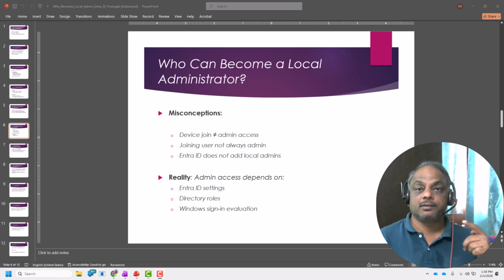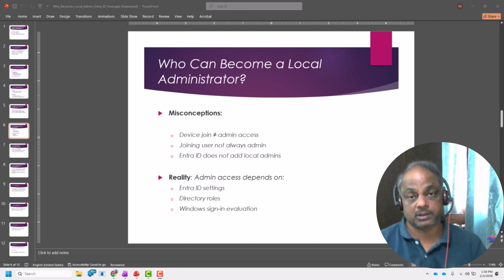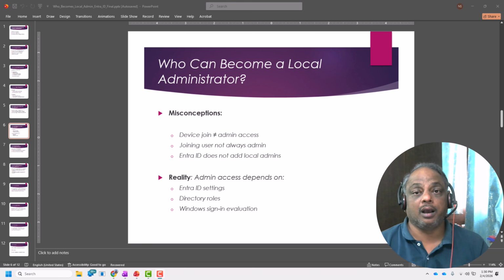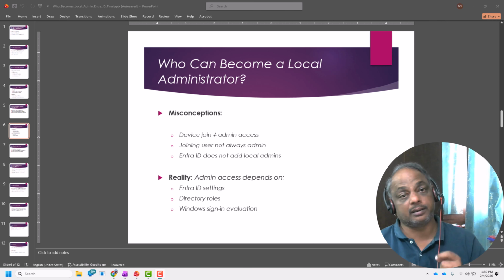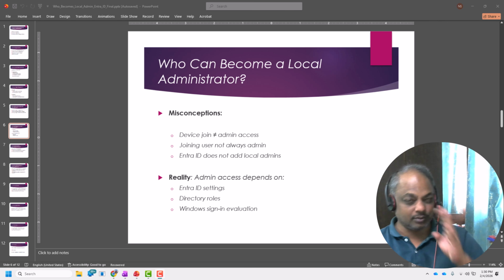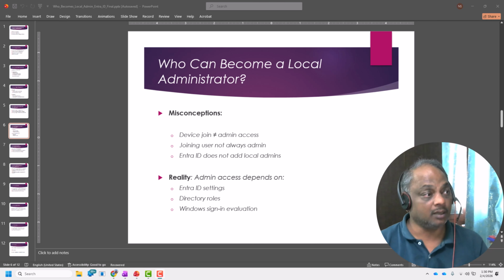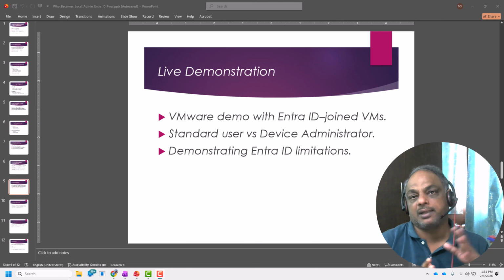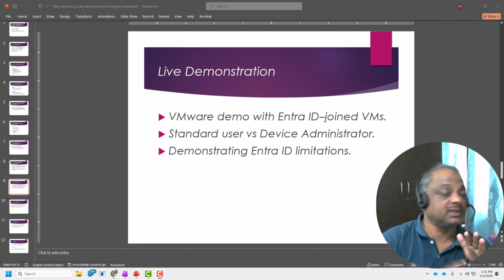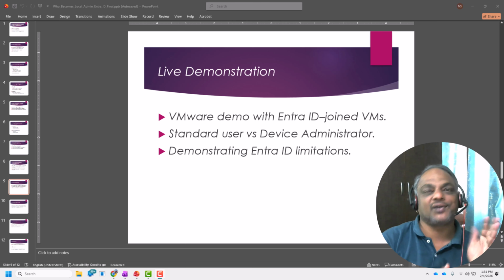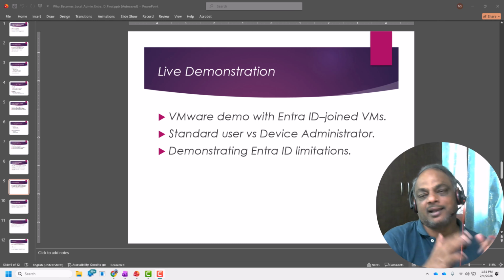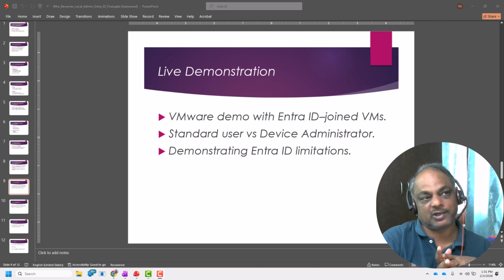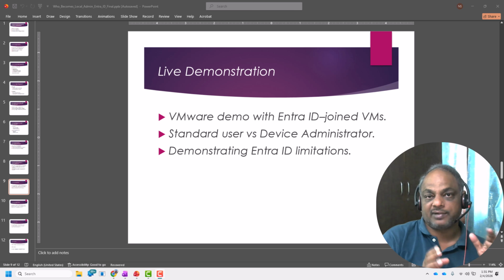And there are built-in roles, the device administrators role, which are designed to control the device. So we will look into all these settings in Microsoft Entra ID when we go to the demo. It is time for the live demonstration. I have skipped two slides because while creating them, I got emotional and put more points there, but I will take you directly to the live demonstration.